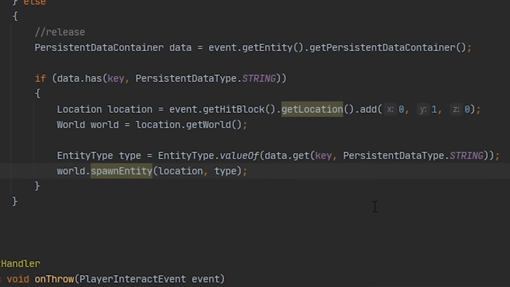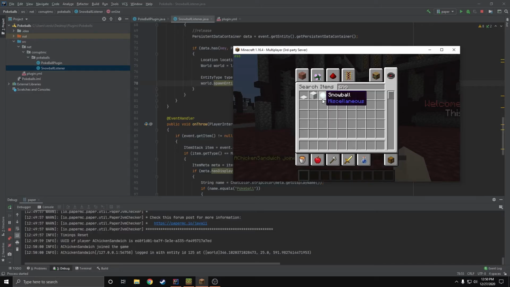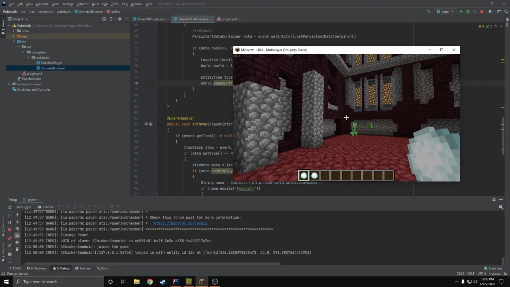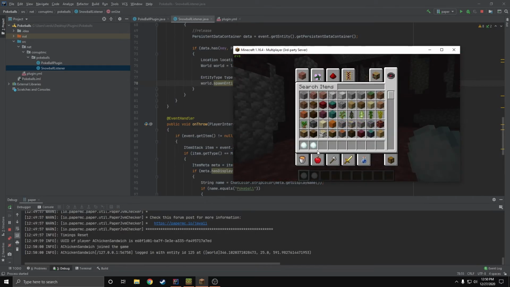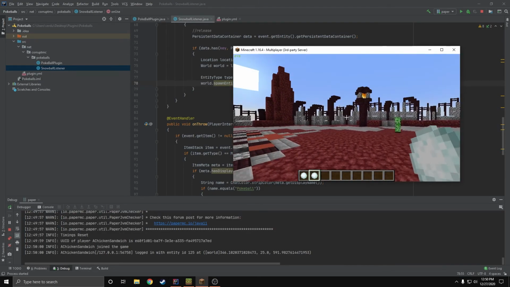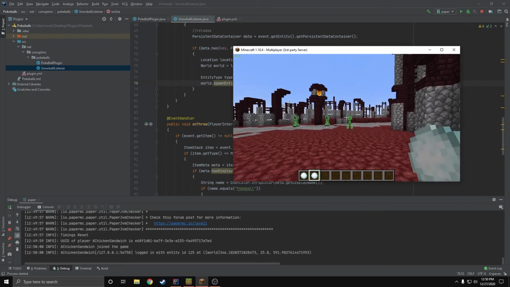Then I'll show you guys what this looks like in game. You can see here whenever I get myself a snowball and throw it at an entity, it will pop right into my inventory, and you can see it has the name Pokeball, and whenever we throw it, you can see it spawns the entity that we captured. In this case, it was a creeper.